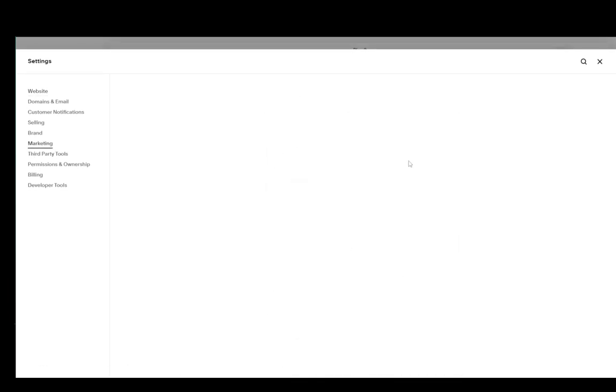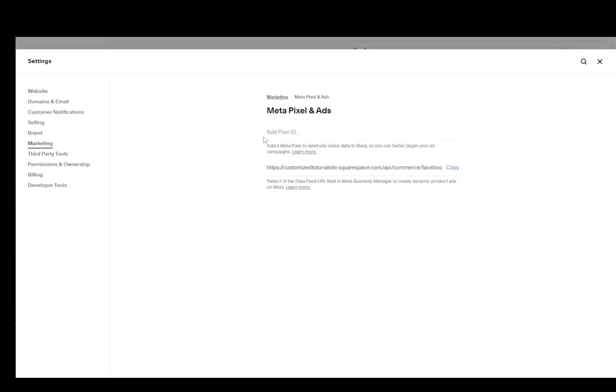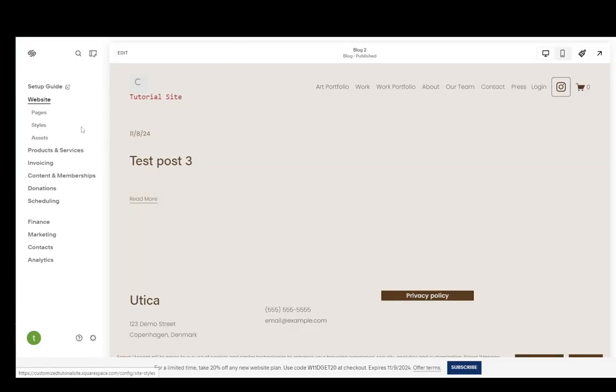go into Marketing, click on Metapixel and ads, and you need to add your Metapixel ID over here. So go over into Pixel and get your Pixel ID added over here. And then you need to paste this link by copying it and pasting it into the data feed URL in the Business Manager to create dynamic product ads on Meta. And that is pretty much all you need to do. Once you've done that, that's pretty much it. Test the connection, put everything into play, and that's all you need to do.